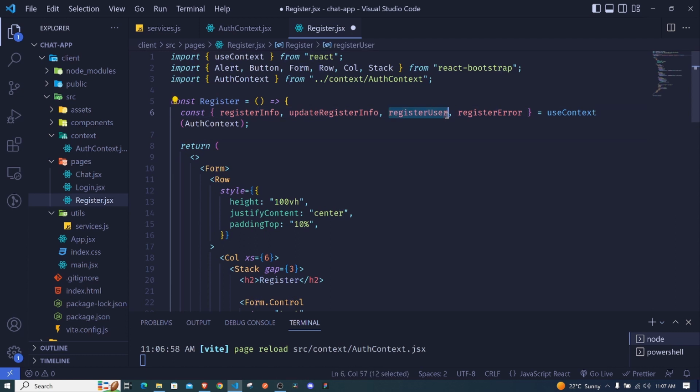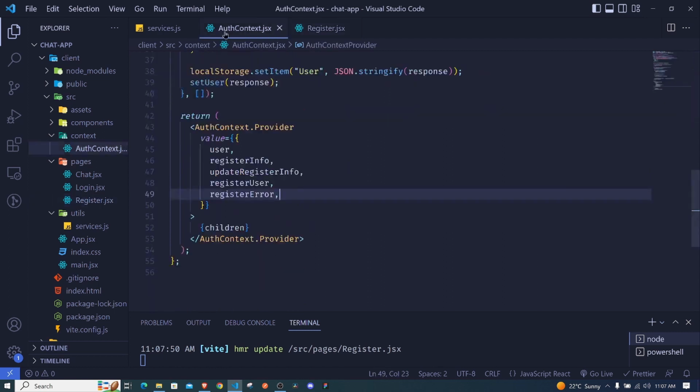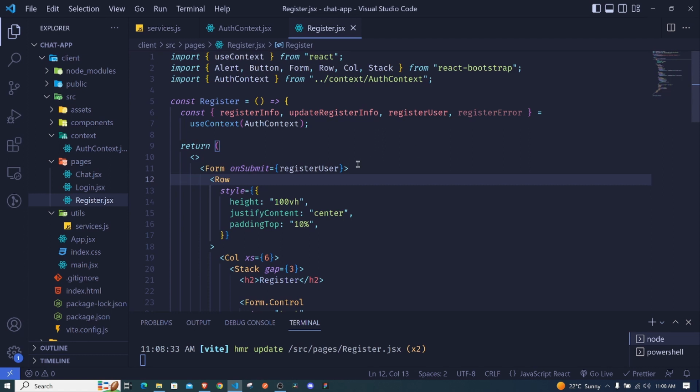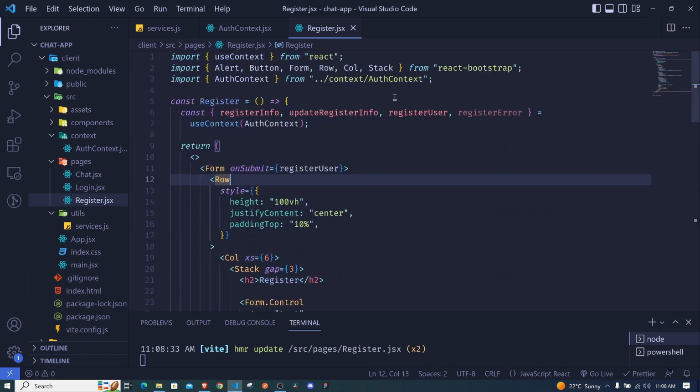Now when submitting the form, we should be calling this function. So here is our form, and we will fire an event on submit event. So I'll say on submit, and we call our register user. So we don't need to pass any data because the data is available in our register info, which is already being handled right here.